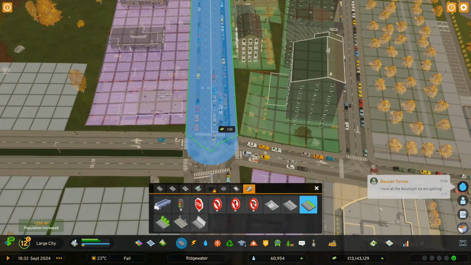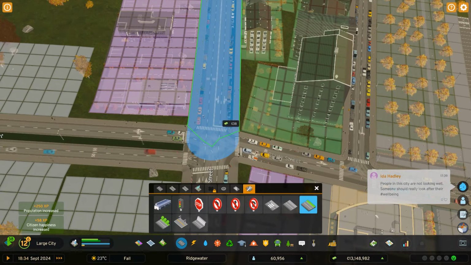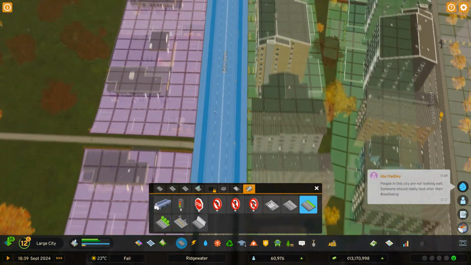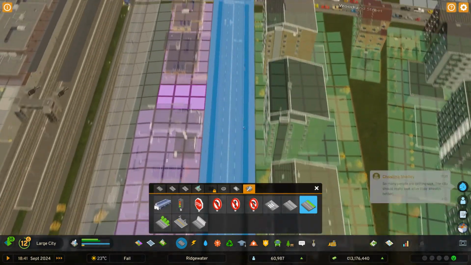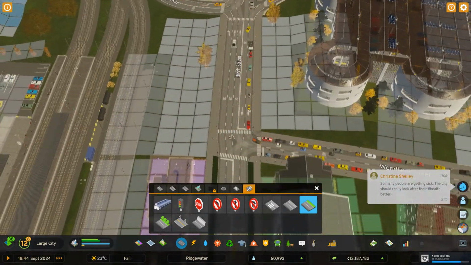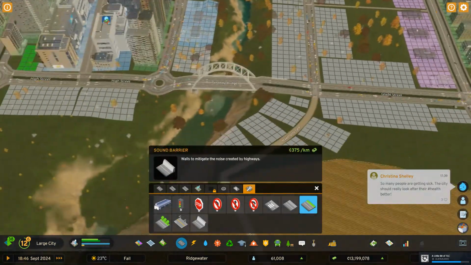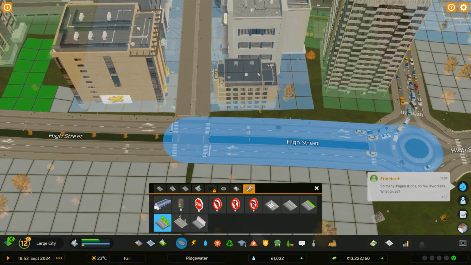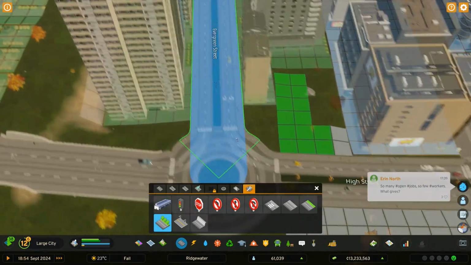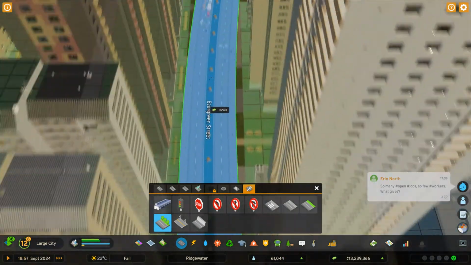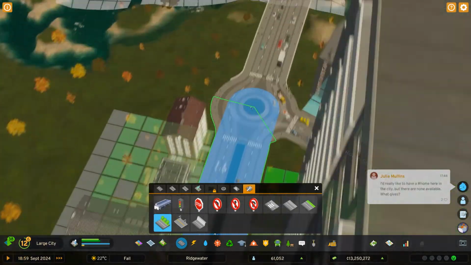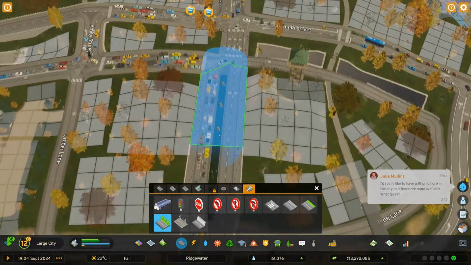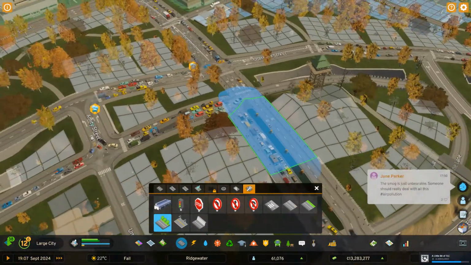This one doesn't have a median, but it can do it on either side. Awesome. And then we could put some trees in here as well. Nice treesies. Work our way through here. Cool. Beautiful.